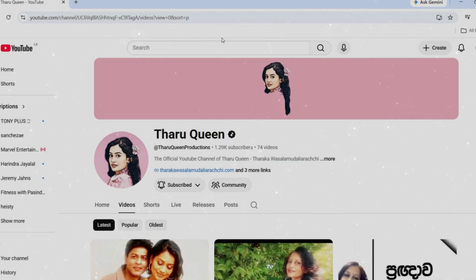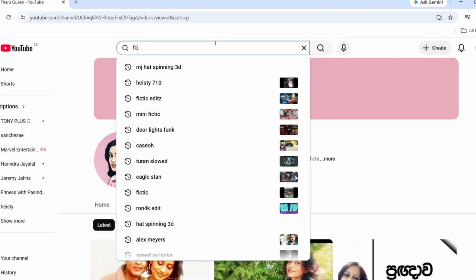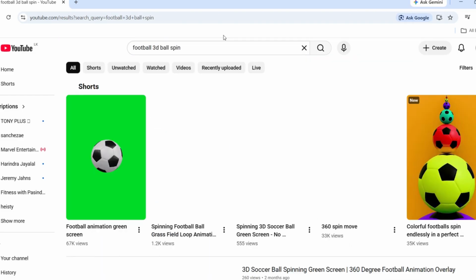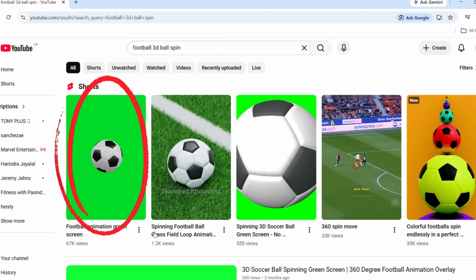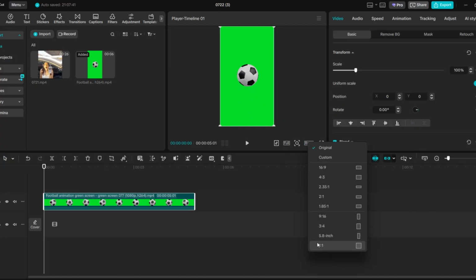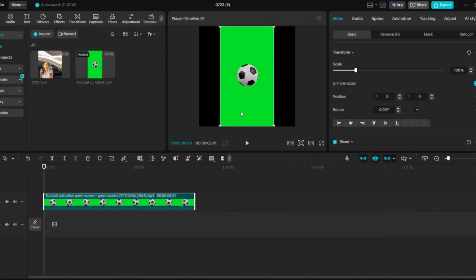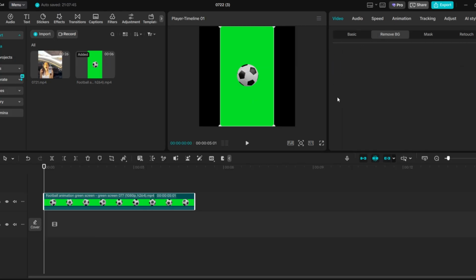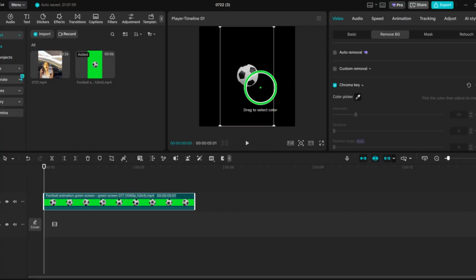First, you need to find a 3D model. The easiest way to do that is just like this. You go to YouTube and just search up football 3D ball spin, then use the first short that pops up. Now add the video into CapCut. Change the aspect ratio to 1:1. Next, go to Remove Background and click on Chroma Key and select the green area of the video.